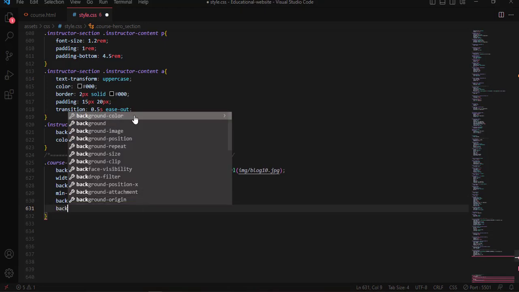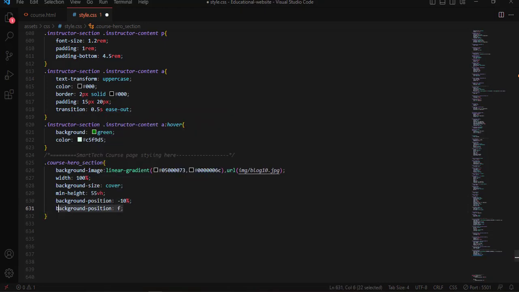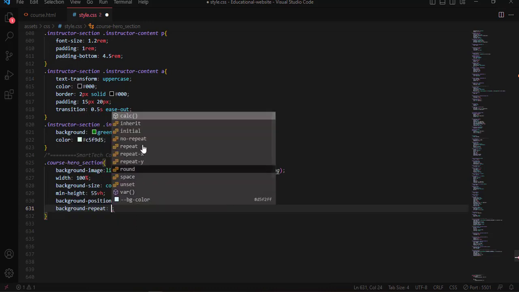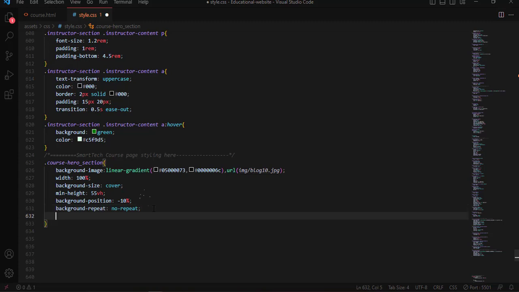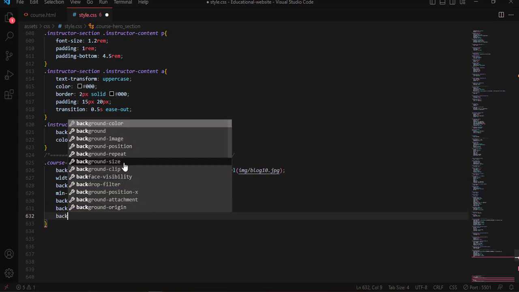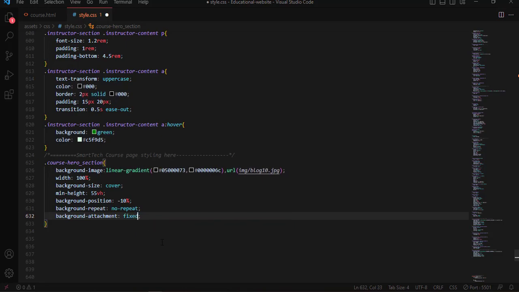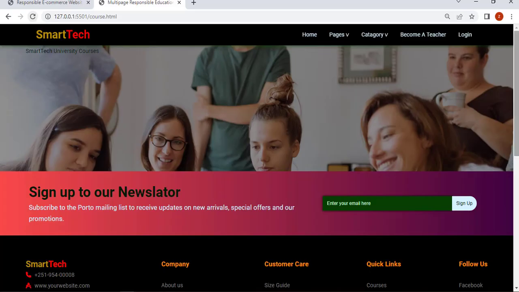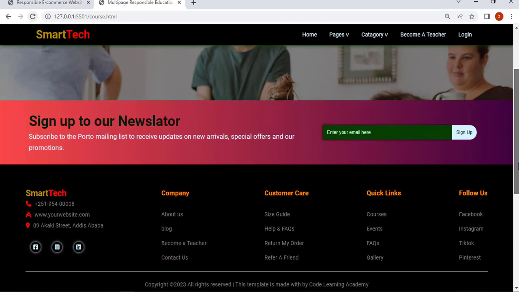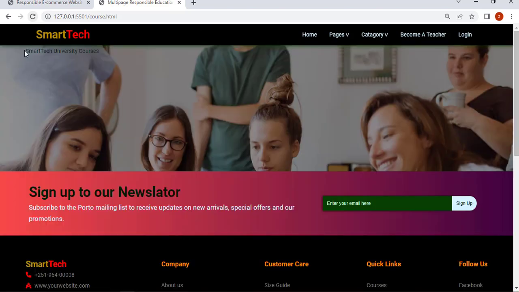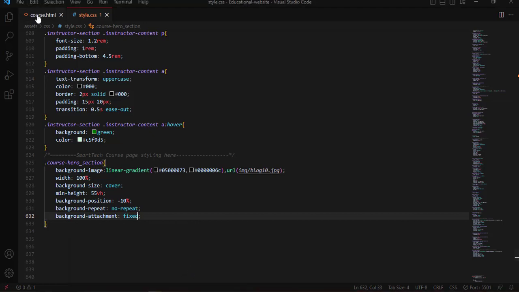After that, over here, we are going to make this background image fixed. First, background repeat, no repeat, and to make this background image stay in a fixed position, we are going to use background attachment fixed. When I scroll down, right here, the image is now at its fixed position. That's cool, right? Now we are going to align these texts right here.